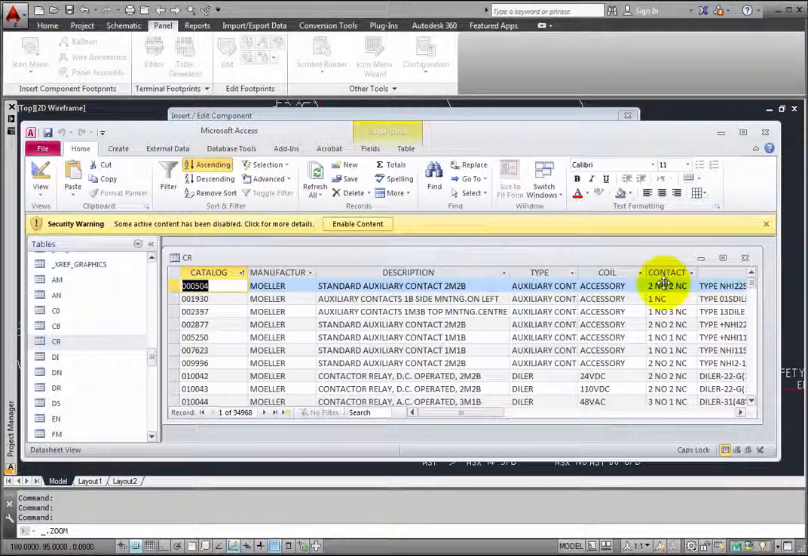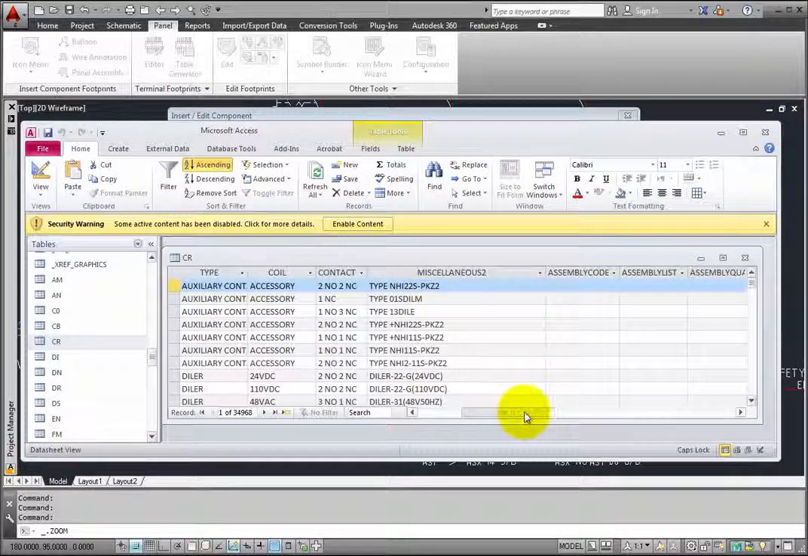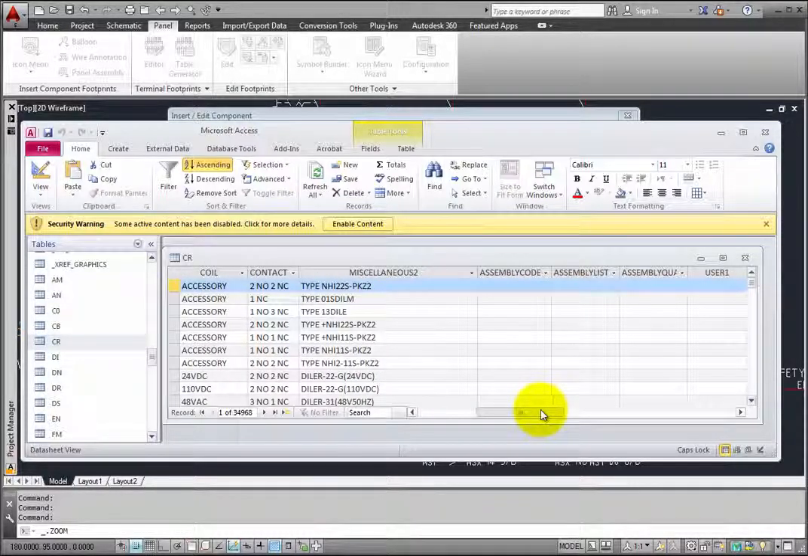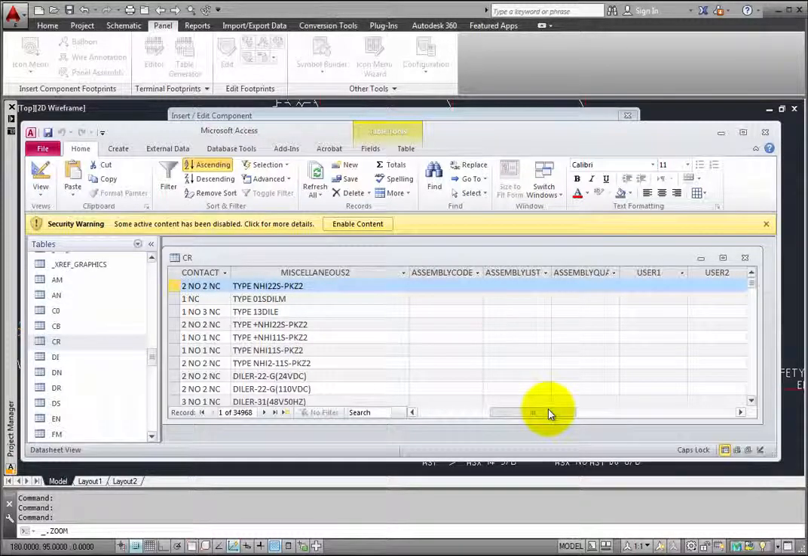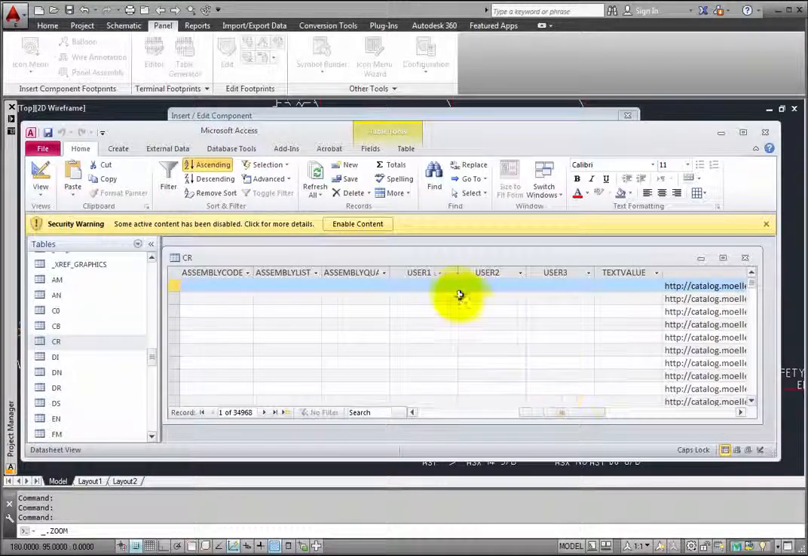As you scroll to the right, you can see that the 16 fields include things like the assembly code, assembly list, and 3 user-defined tables. These 3 user-defined tables are reserved for your use. You could put in your company part numbers, component names, and other company-specific information here.